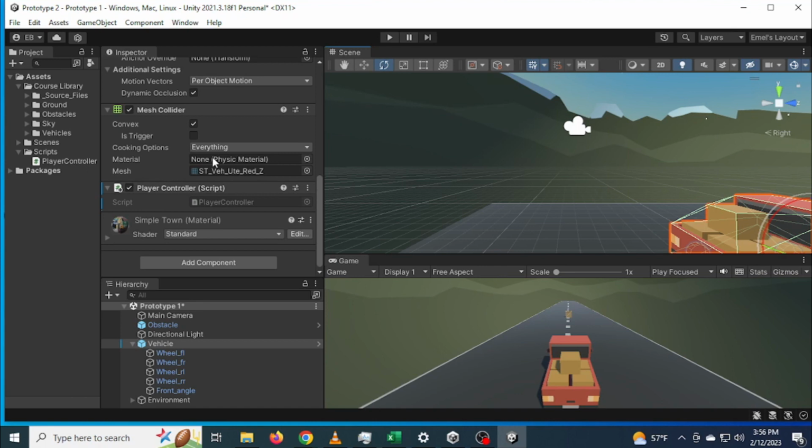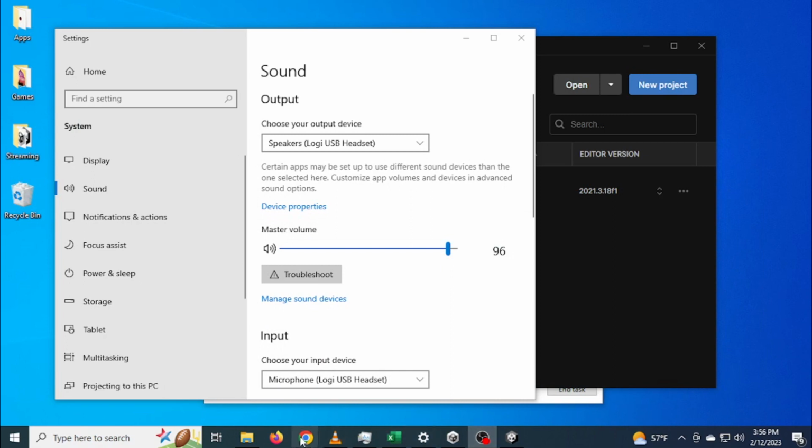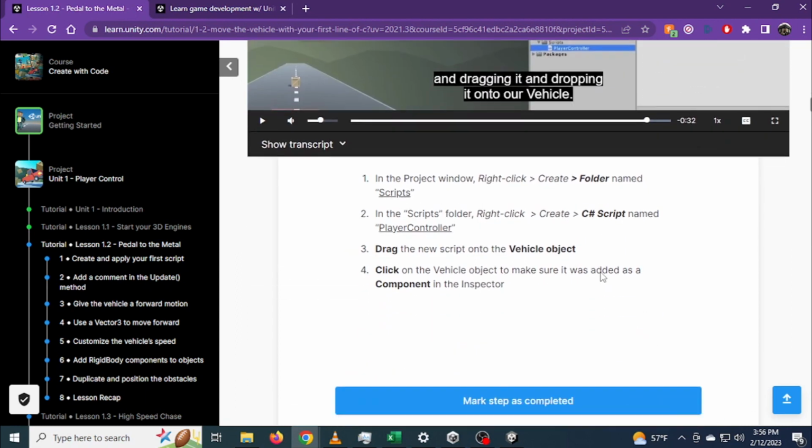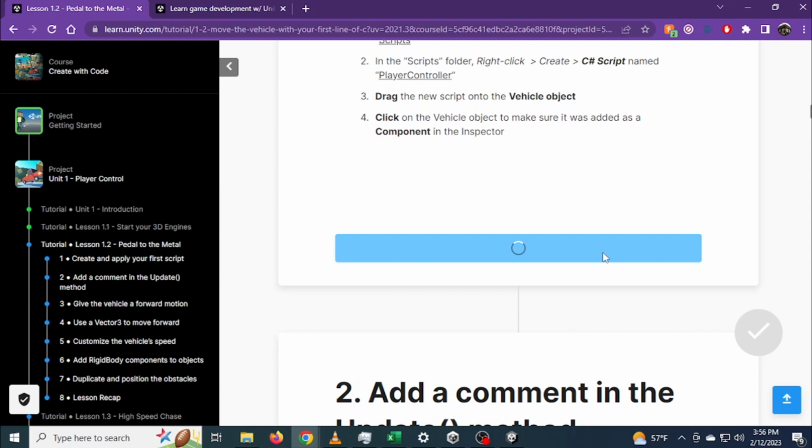Have the player controller onto the... We did it. Okay, player controller. Got it. Drag the new script. Got it. Click on the vehicle to make sure it was added, and it is. Okay. Mark it completed.